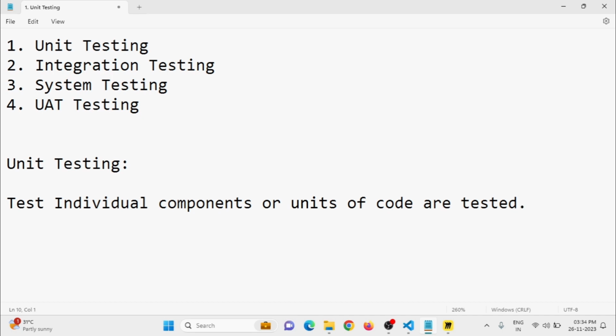The key point is that it mainly focuses on testing small units of code, such as functions, methods, or classes. At the code level, I am talking only about coding. So unit testing is nothing but code level testing, not functionality.